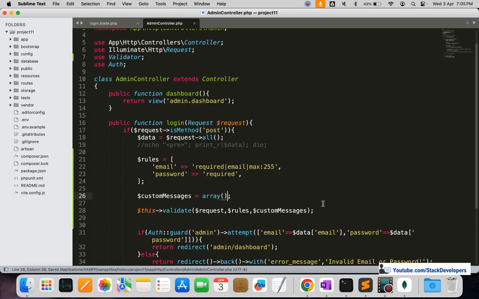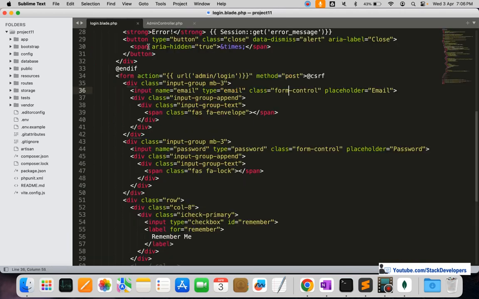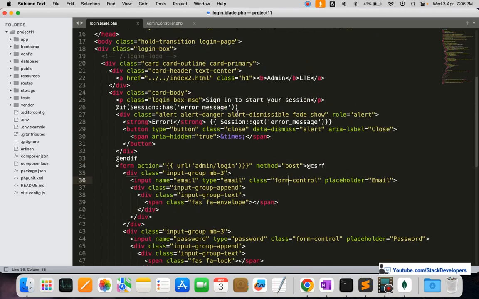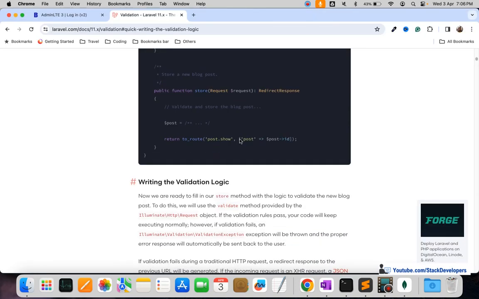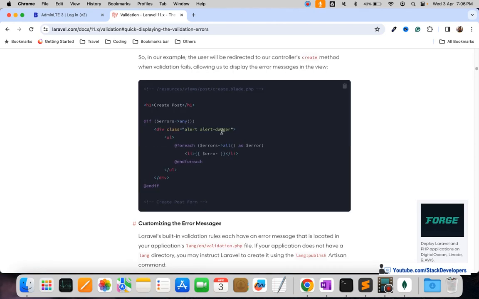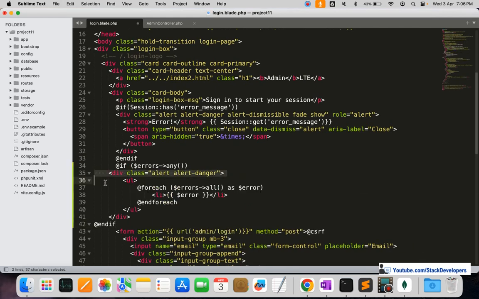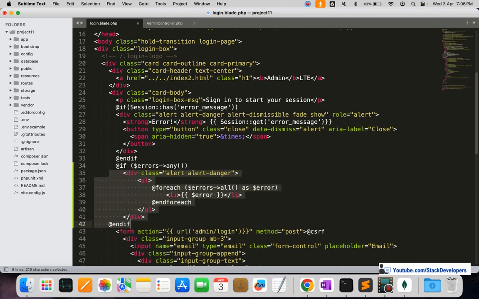Okay, so now see, if the validator fails, then we will go back to the login blade file, and here we are going to display the error messages. For displaying the validation error messages, this is the loop, this is the condition in which we are going to get all the error messages. So I will simply add it here in our login form, above our login form.